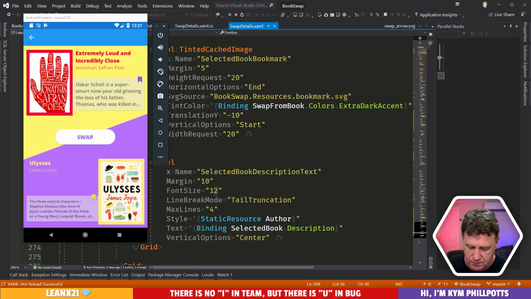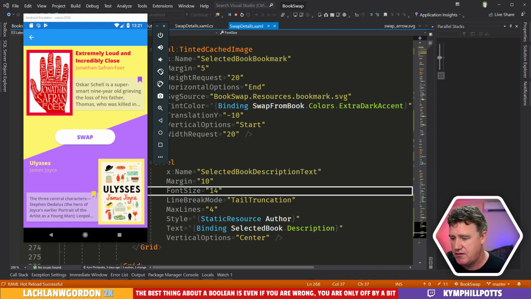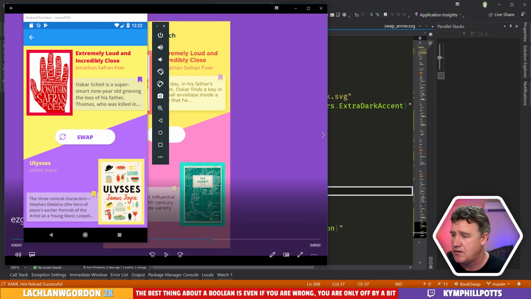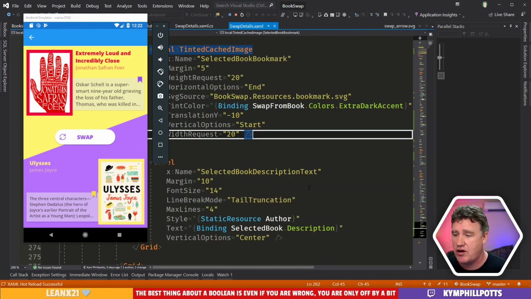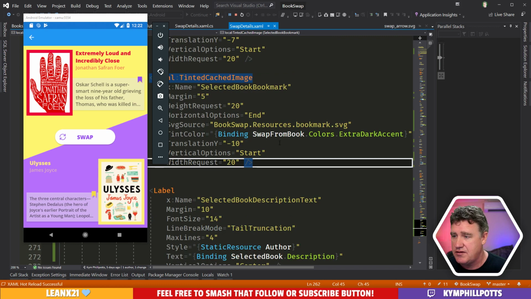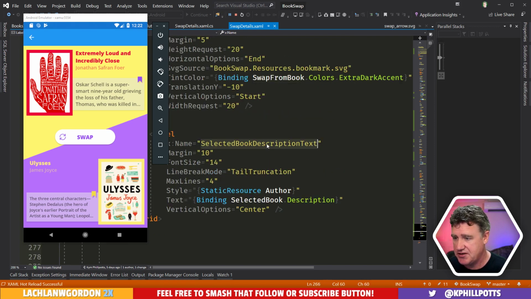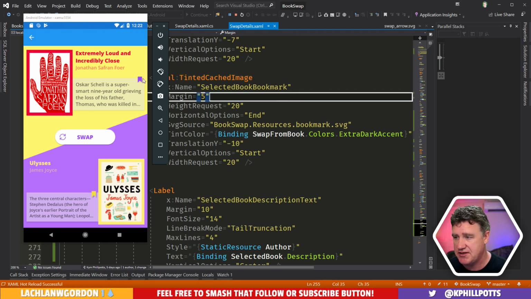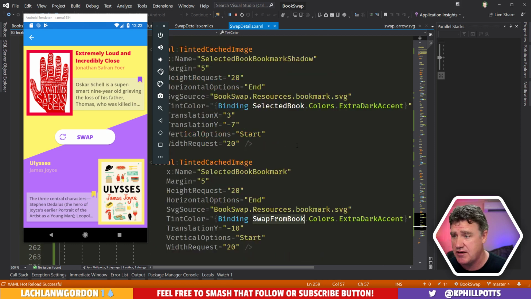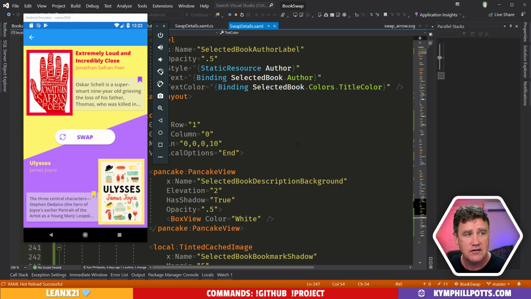Too much. Right, I reckon that's about right. Should the tint color also be selected book and not swap from book? Probably. So this is the tint. Oh, no, wait on. This one, scroll back down. So what have we got? That's the description text. This one here is the bookmark, so that should be the tint of this one. So they kind of swap. That one's okay, and that one is all right as well, because that's the tint color of down here. So I think they're all right.